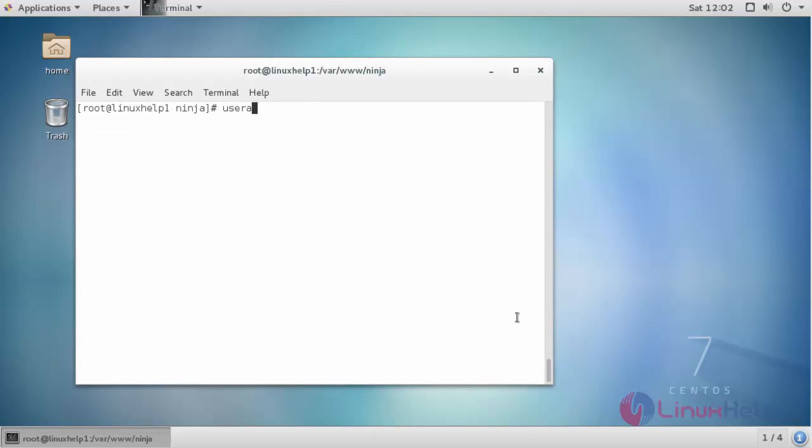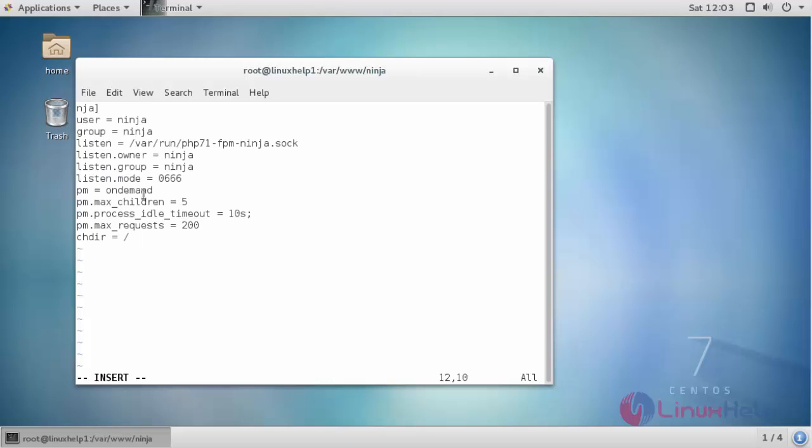I'm going to add a user named ninja. This is because I'm going to set owner permission for this particular user, and we'll configure the PHP-FPM module to run as this user ninja. To do that, create a new file ninja.conf using vim and add the following lines inside your configuration. Add this in your configuration. Save it.